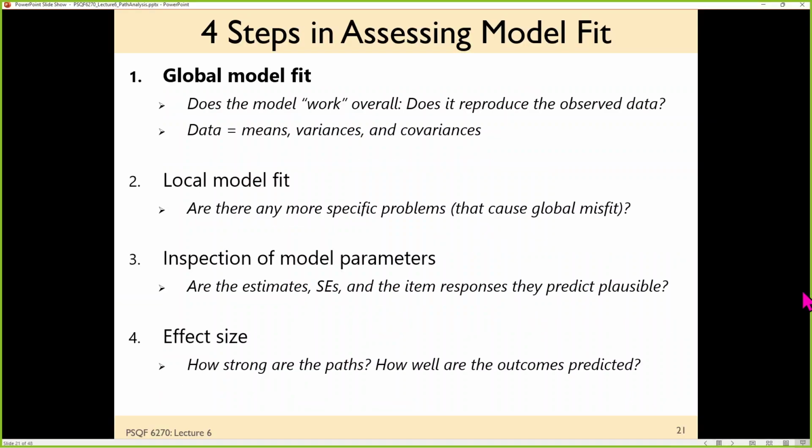Global fit, local fit, those are requirements before you can interpret anything. If your model doesn't fit, then all the answers that you get from it are probably some shade of wrong. So fit is like a checkpoint that you have to pass before you should do anything else. And there are various ways to indicate that. Local model fit is, even if it fits overall, we want to make sure that there's no big specific problems. But local fit is also a way to improve global fit. So I'll show you an example of what that means here.